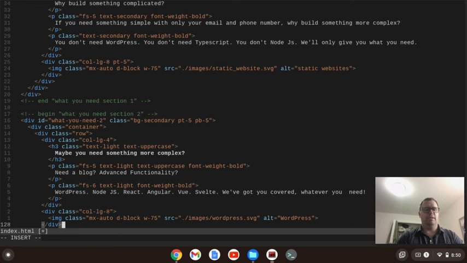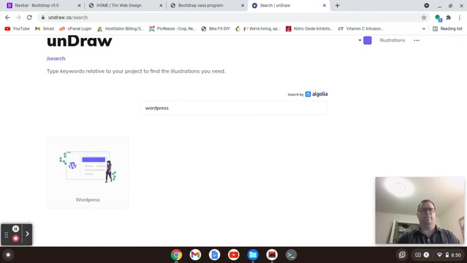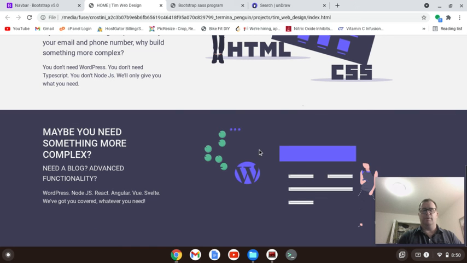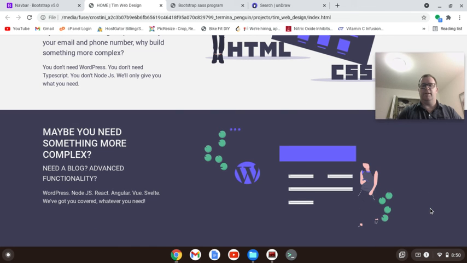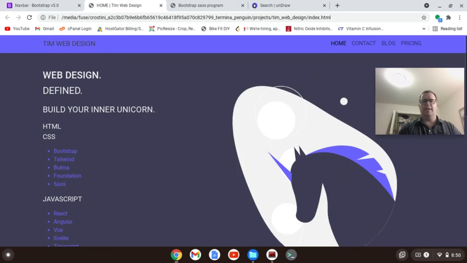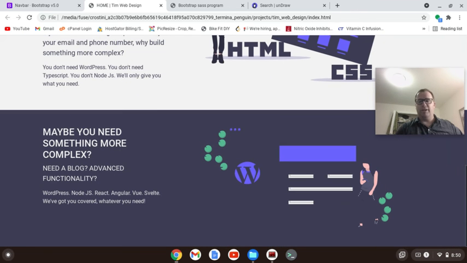We need to close this div and then save and refresh our page. And so now we've got that WordPress picture there. Just move that up so you can see it. So we've now got that section. We've got the 2 middle sections done. Next video, we're going to finish the contact form and the footer. So stay tuned for that.